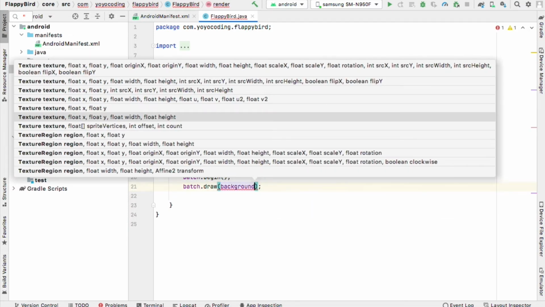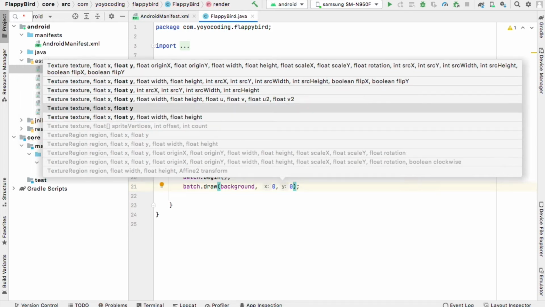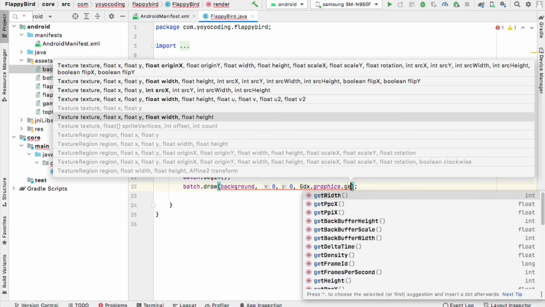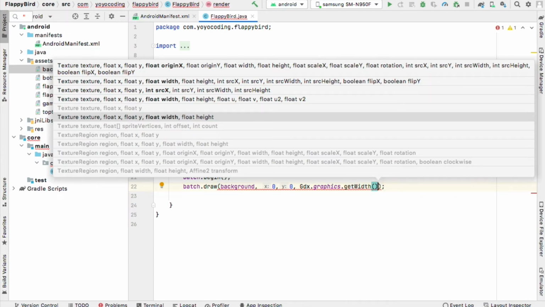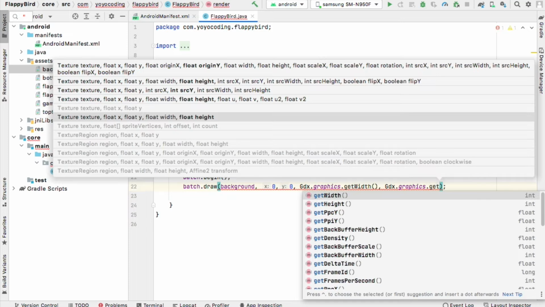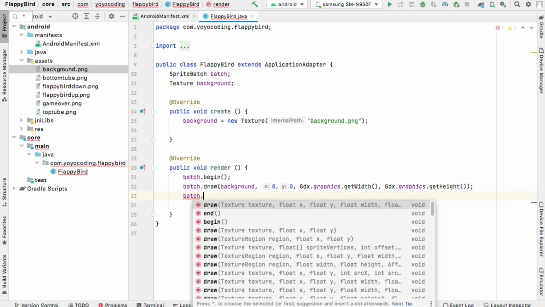So start with the texture background, then the x coordinate. I want this background to be full screen, so I want it to begin at the bottom left, so 0, 0. Then I want the width to be the same as the width of the screen, and I can get that from the GDX library using gdx.graphics.getWidth. Next, we want the height to be the same as the height of the screen, which is gdx.graphics.getHeight. And then that's all we are having this time. So then we use batch.end.